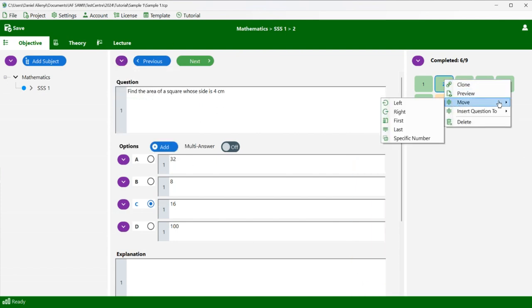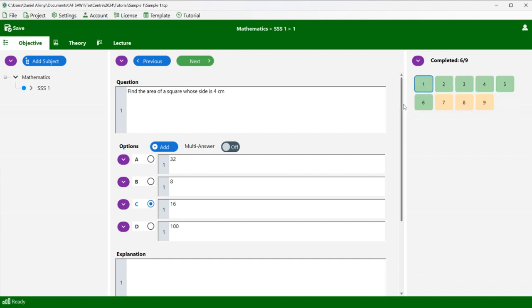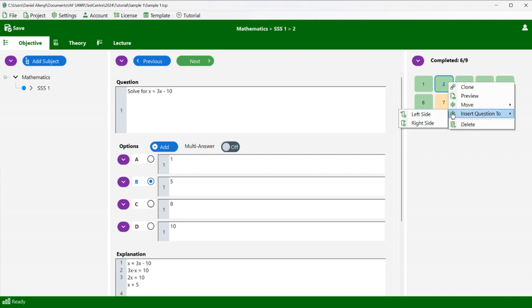Then you can move it. So I can say, okay, I want question one to be question two and vice versa, right? So I can say I want to move this left. By moving it left, it means that question two becomes question one and so on. This is a very great feature in case for some reason you just want to reorder your questions. Then you can insert a question in between. Let's say I want to insert a question between question number 2 and 3. You can do that right here. Then of course you can delete a question.